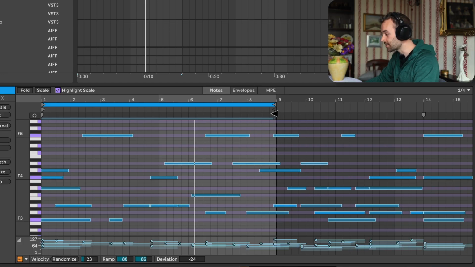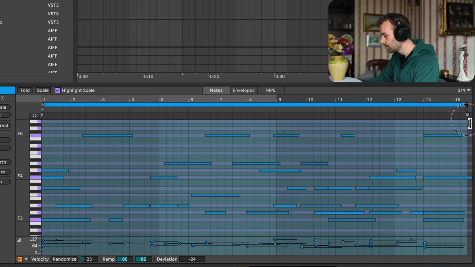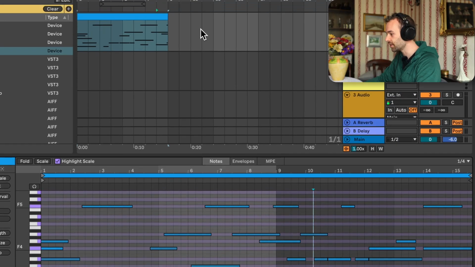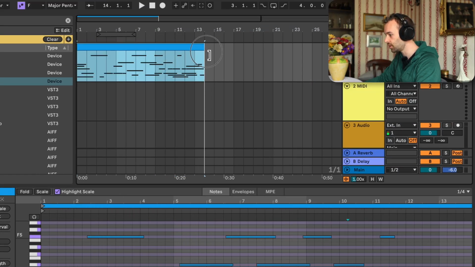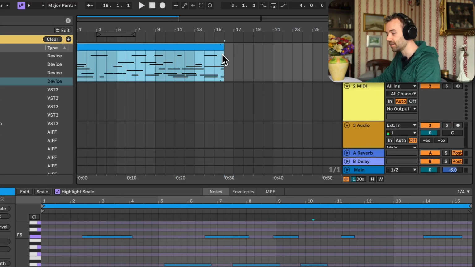Then we can actually increase the loop length of the clip. And once we've extended that loop length, we'll need to extend out the clip in the arrangement view as well, so that we can see the whole thing.